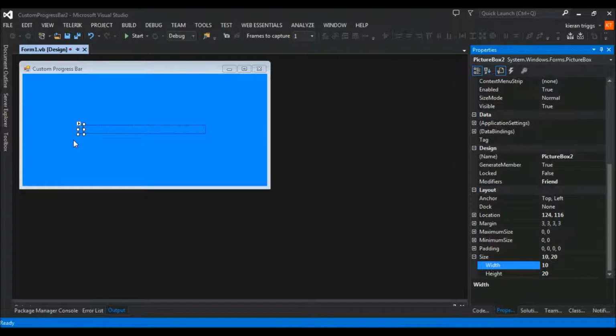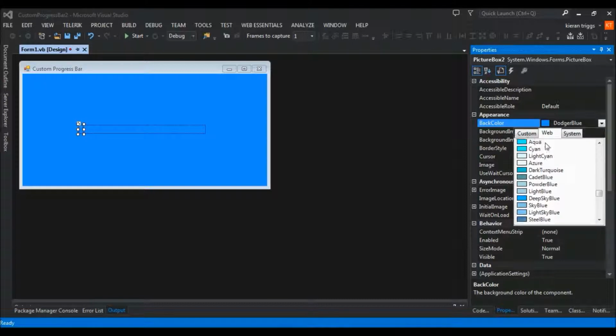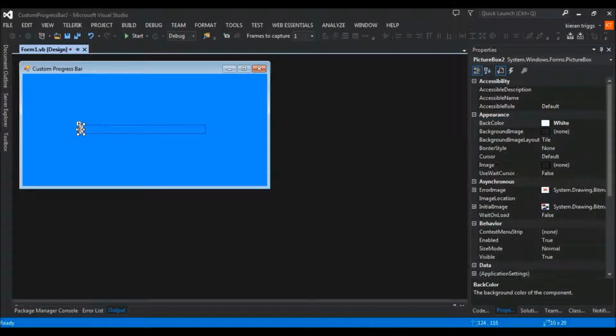Right. So we're now going to make the back color of the second picture box white. You'll see why in a moment.